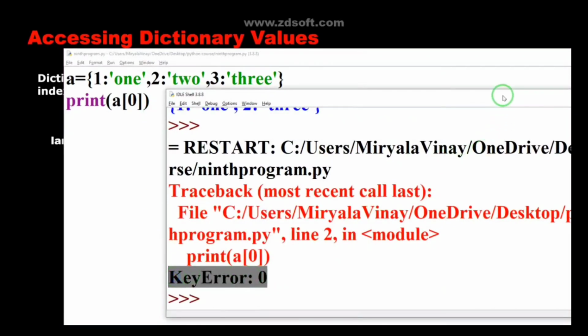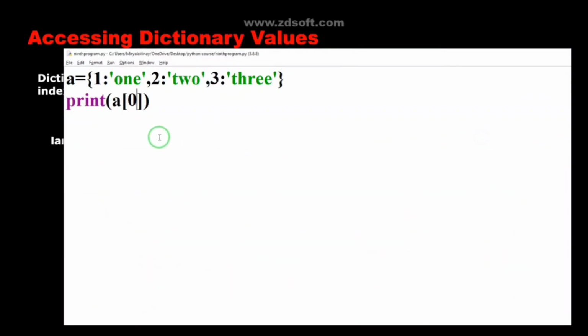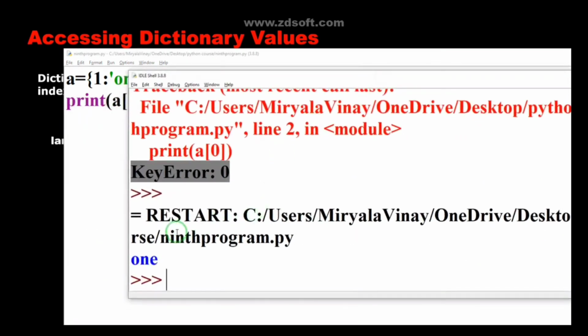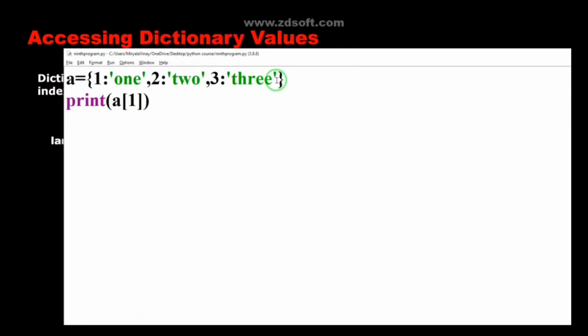So how can you access the elements? See, 1 2 3, your key is 1 2 3 only. Whenever you want to display the value, you must specify the key in the square brackets, and you can have only one like this. When I run this, you can see the output 1 has been displayed. It may be somewhat confusing, so let me take another example.